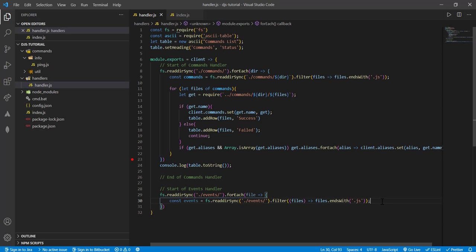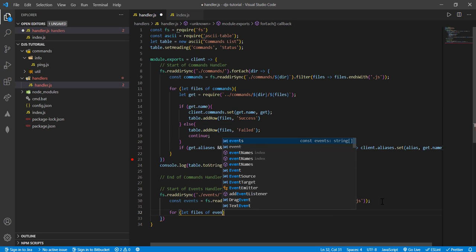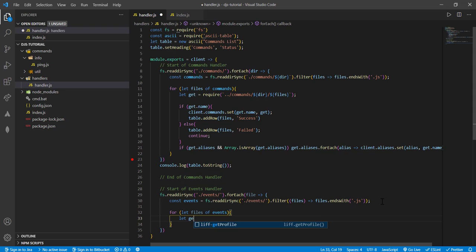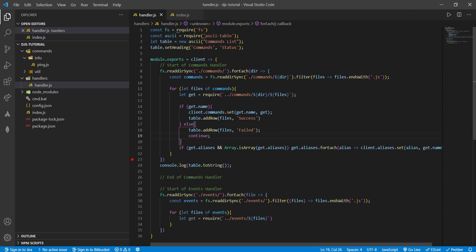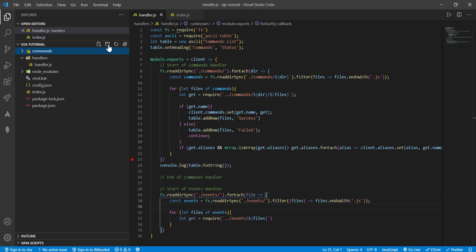After that, we'll be creating a for loop. For let file of event, let get equal require, so we'll get the file: ./event/file. These will come from the event folder, but since we don't have an event folder yet, we have to create one. So I'll create one, event. As you can see here, we have created an event folder.